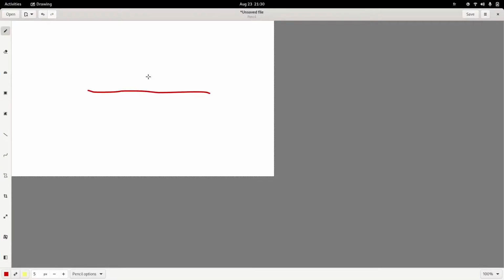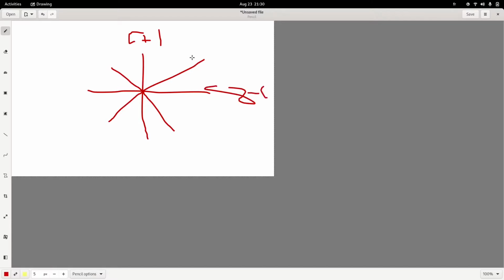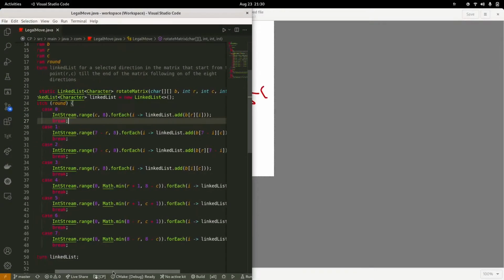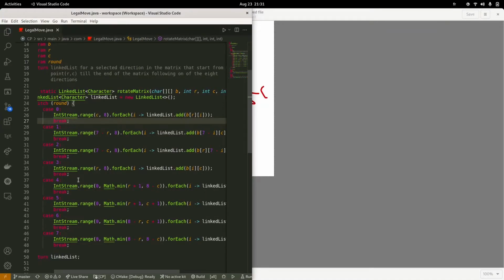So let me draw this so that I help you to understand the algorithm better. And here it is. If we are going in this direction, we have here R plus 1, and here 8 minus C. What I'm trying to explain is, what if we go in this direction, and it stands exactly for the choice of 4, R plus 1 and 8 minus C.